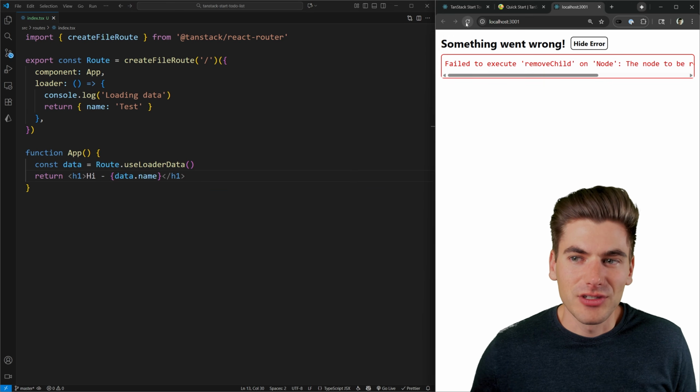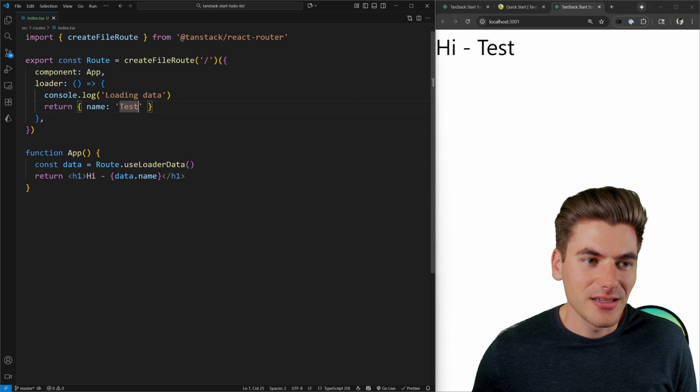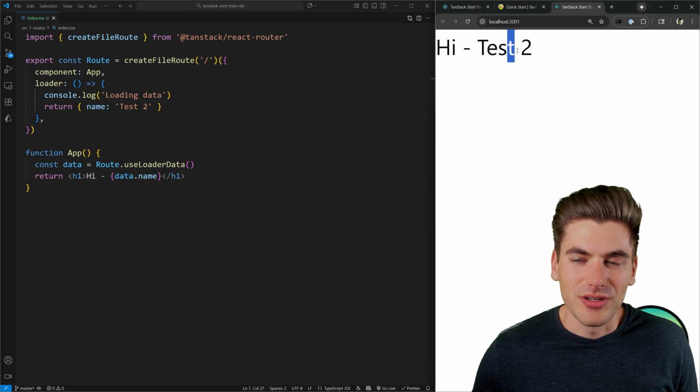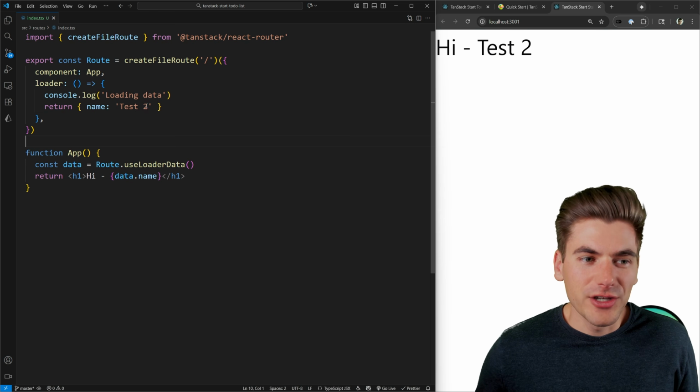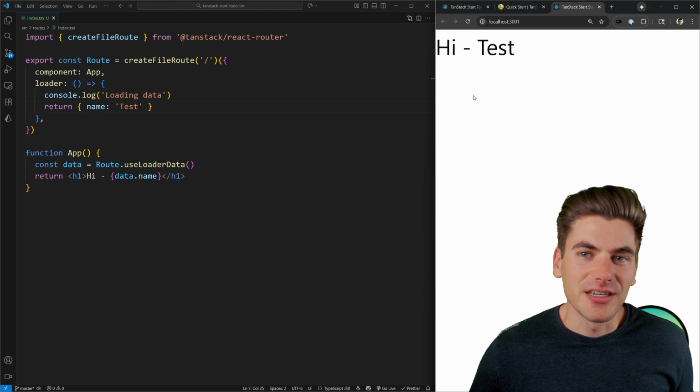And now you can see if I just give it a quick refresh, it says hi and then test, which is the name that I passed in. If I pass in a different name and I refresh, you can see that name changes over here. Now you will notice when I change, for example, my loader and I save, it doesn't automatically refresh on the right-hand side of my page. I need to manually do it.